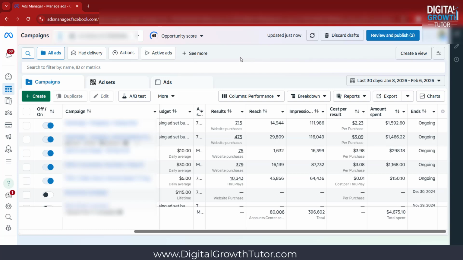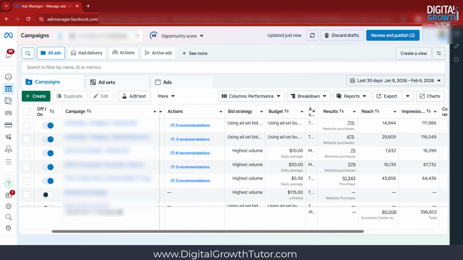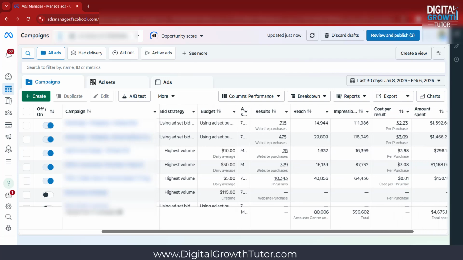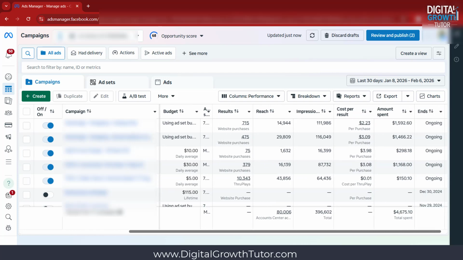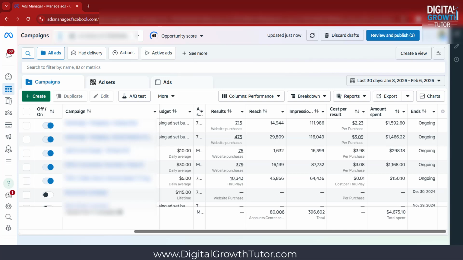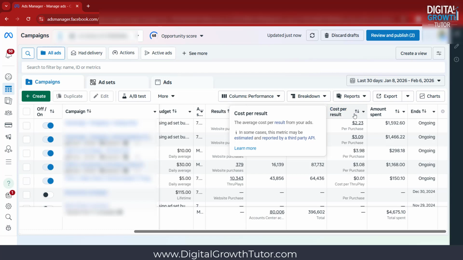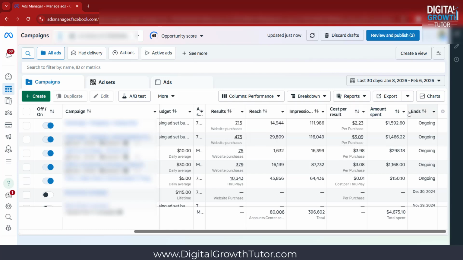I'm showing you the results of an e-commerce store from the last 30 days. By default, Meta shows only a few columns under the Performance preset. These usually include results, reach, impressions, cost per result, and amount spent. These numbers are helpful, but they are not enough to fully analyze the performance of an e-commerce campaign. To make smart optimization decisions, we need more data. So first, let me show you how to add the right metrics.